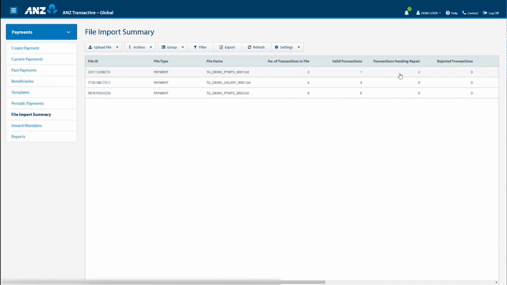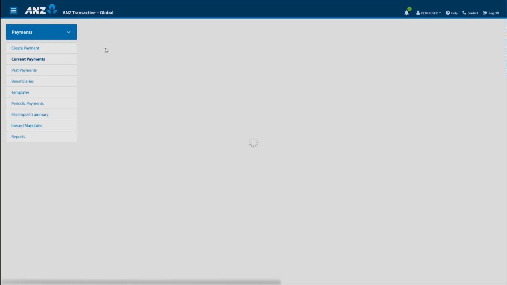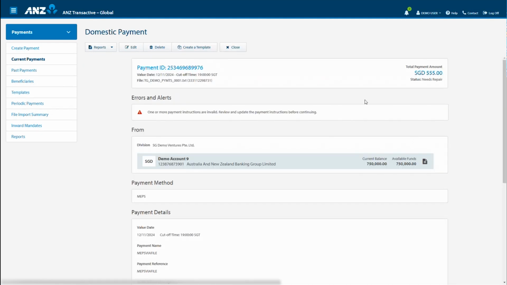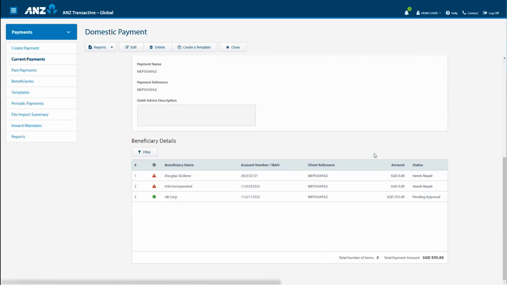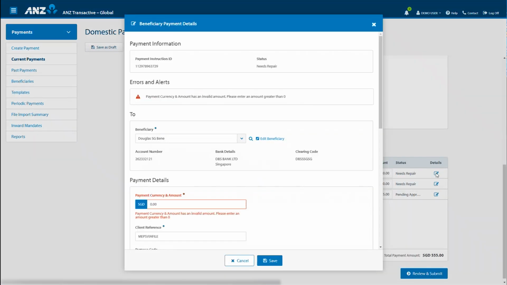If I select this file, then click View Current Payments, this will take me to the Current Payments menu, where you will notice the alert button on the left warning me that there is an error with this payment. Select the payment to view the error. Scroll down to the 2 beneficiaries that are in a needs repair status. Click Edit, then click Details for each beneficiary, and this will highlight the information that is required. In this instance, the amount is missing.